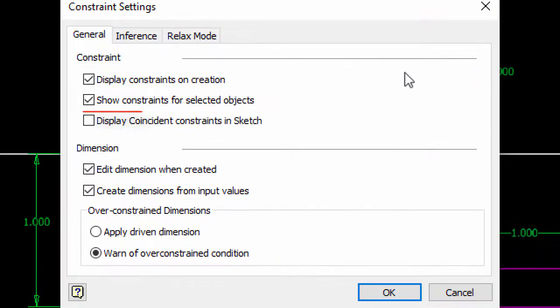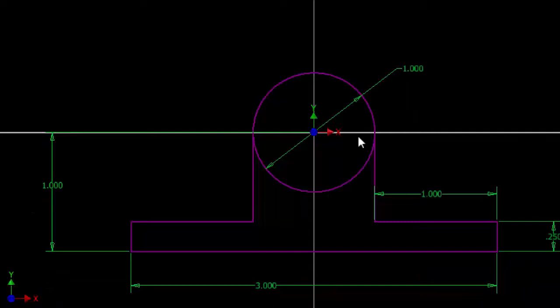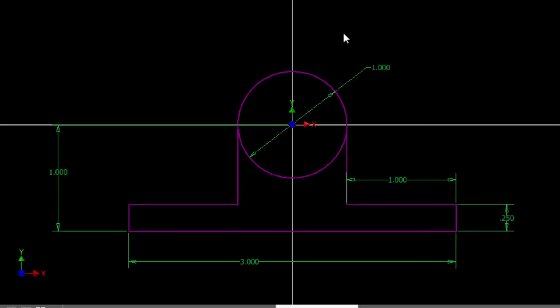In my default constraint settings, Show Constraints for Selected Objects is turned on by default. This means in the sketch environment with no sketch tool active, if I click on an object, it will show me the constraints that are applied. If I hover over this constraint glyph, it shows me that this circle and line are tangent.